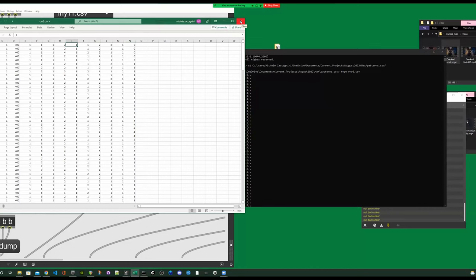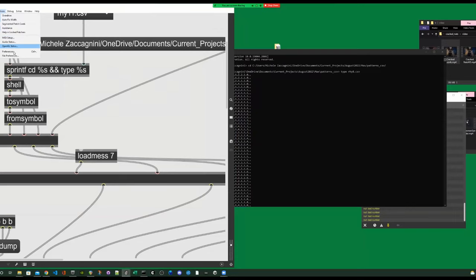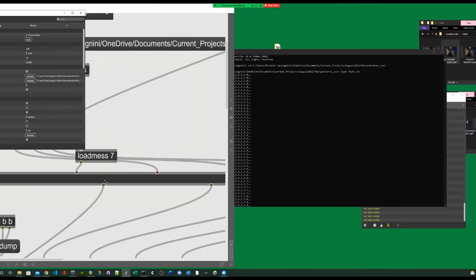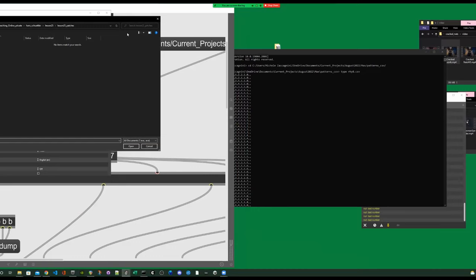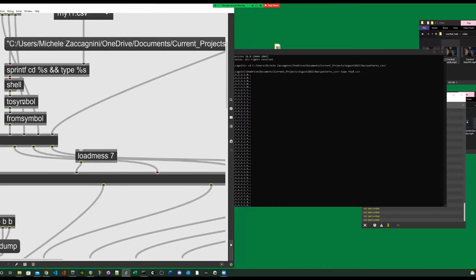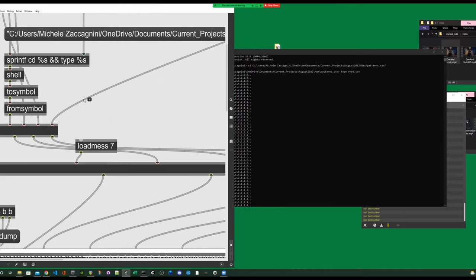You can set your preferences to have your text editor be Excel. So I thought, oh, that's great. For the external text editor, you can choose Excel and it will open whenever you click on the text object. But then unfortunately, if you have it open in Excel, then text will not read it in real time, so you cannot make changes.